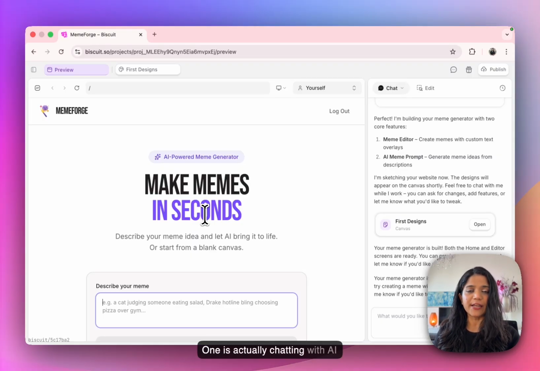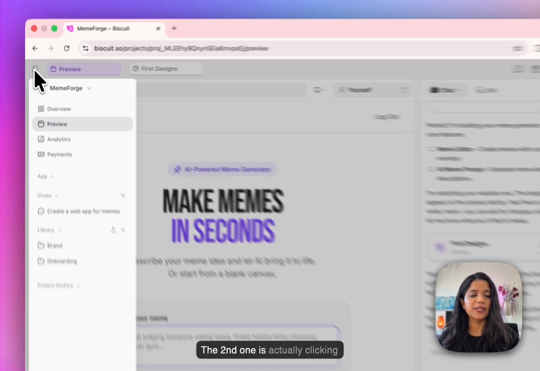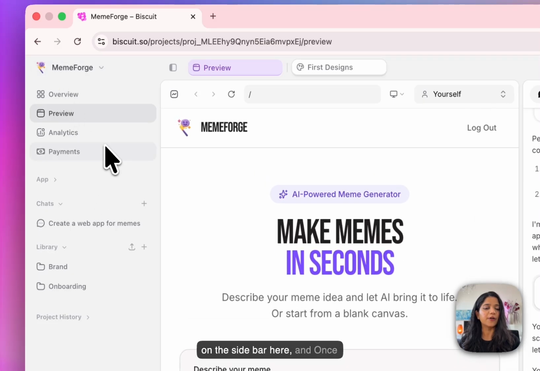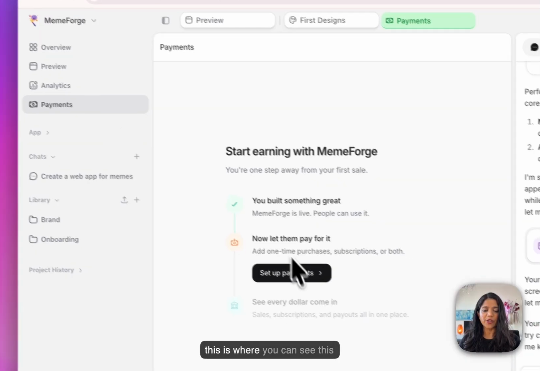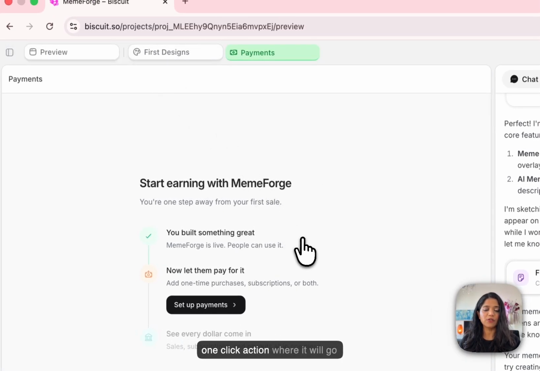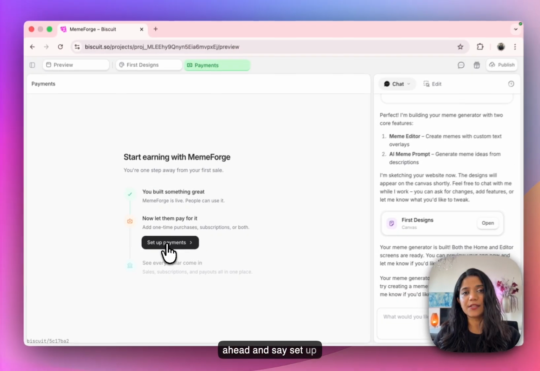One is actually chatting with AI and telling it that I want to enable this payments feature and how it should work. The second one is actually clicking on the sidebar here. Once the app is built, you will get to see this sidebar having more options. When you're in the canvas mode, you only see one or two options, but once the app is built, you have more choices here. So if you click on payments, this is where you can see this one-click action where it will go ahead and say set up payments.